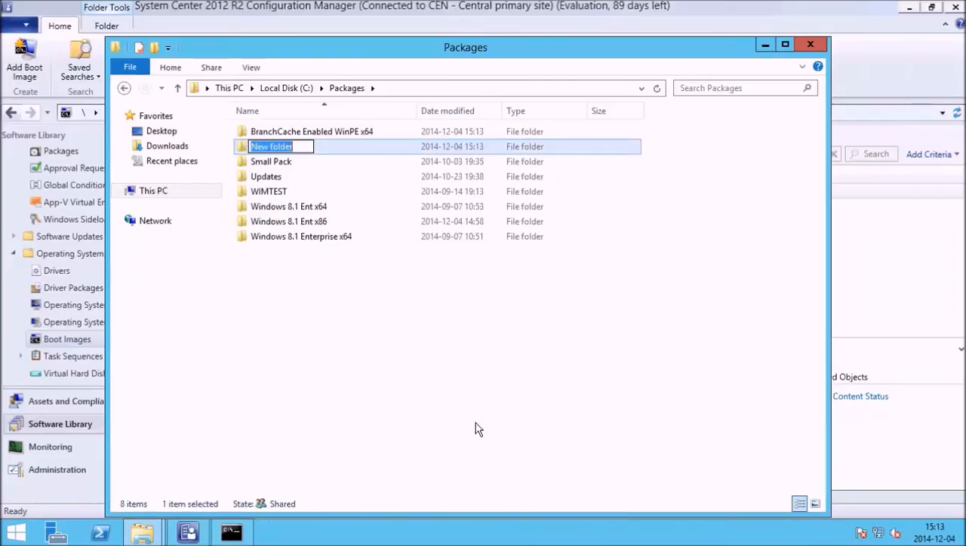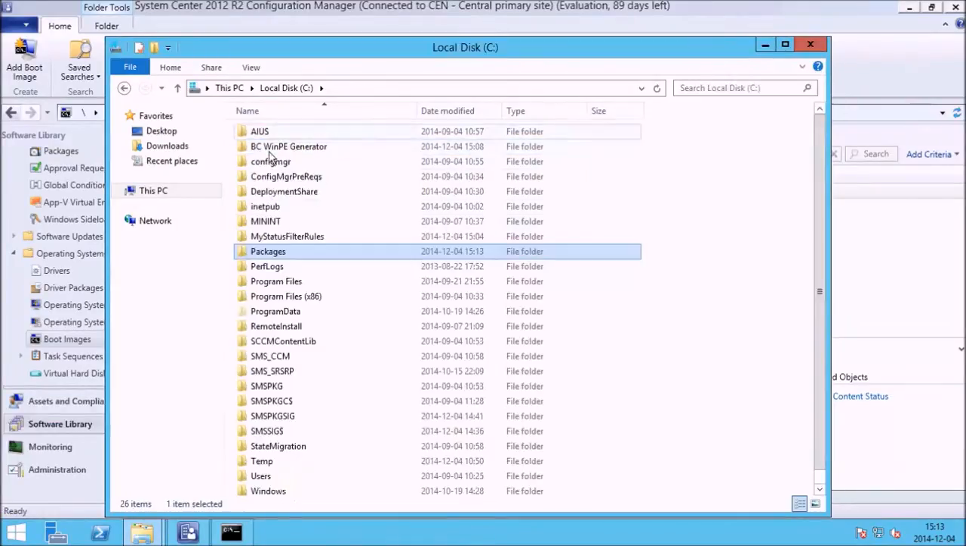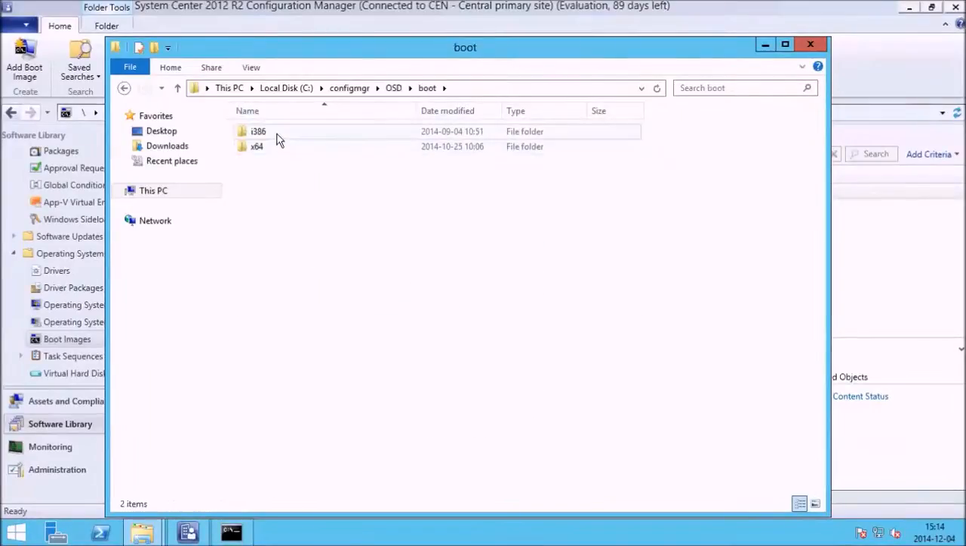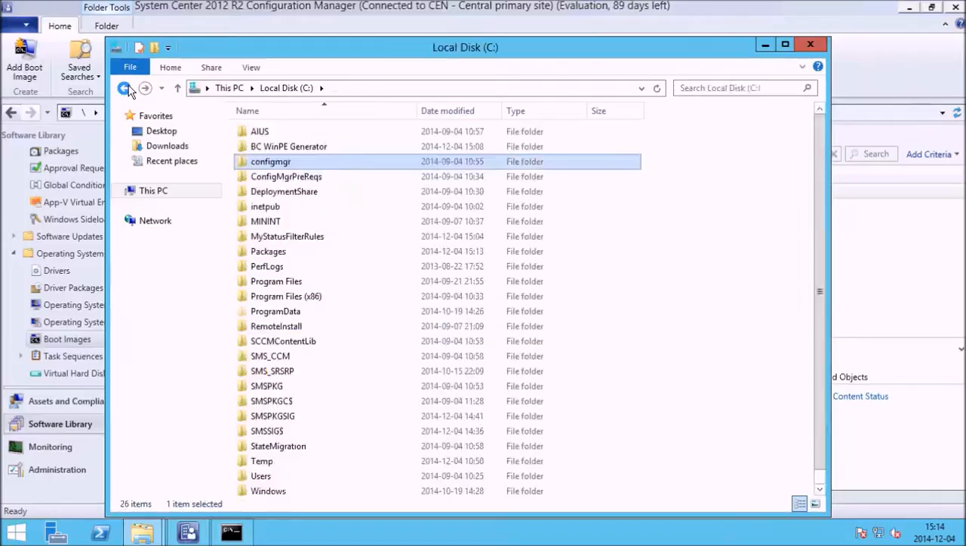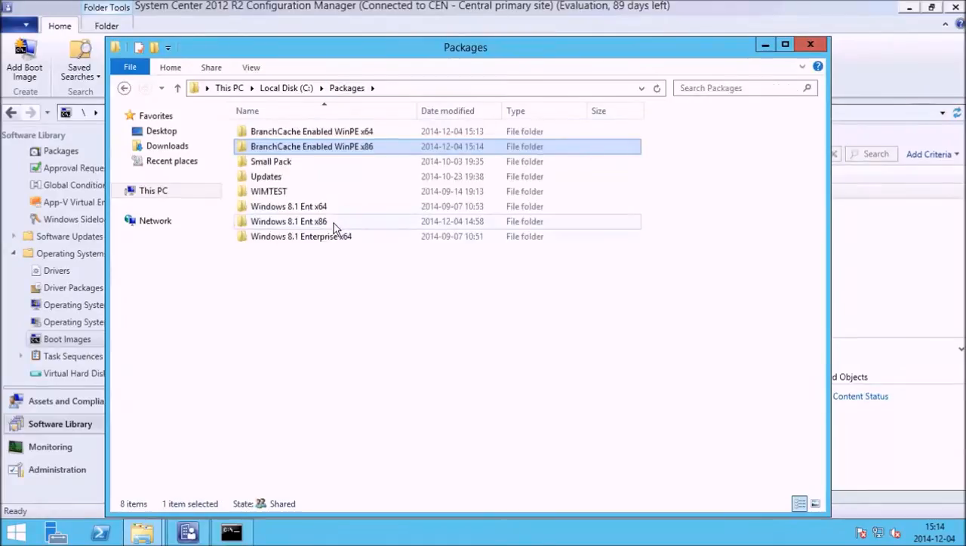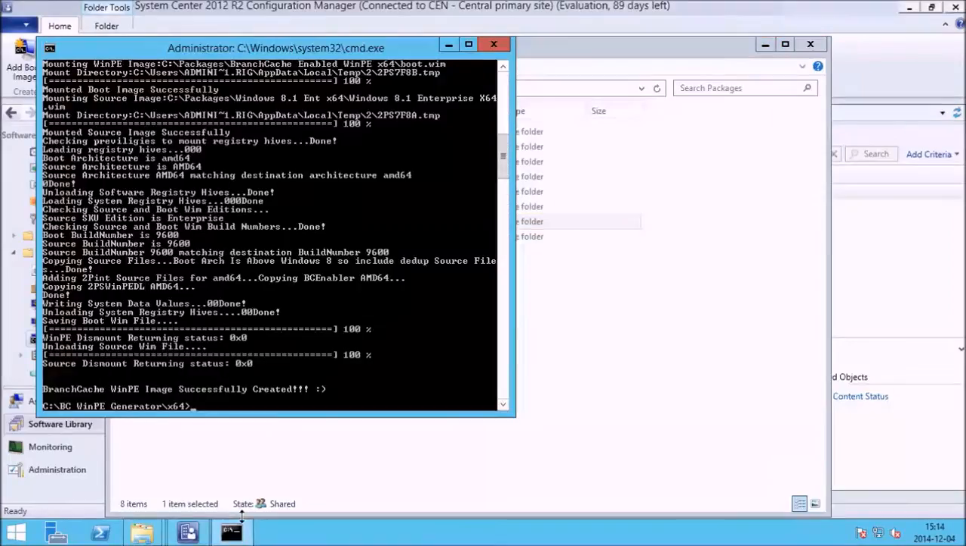So let's do the same thing for the x86 image, give it a proper name to match the other one. Then we go and get our configuration manager boot image, which is basically just the default WinPE one. We could have copied another one from the Windows deployment kit if we wanted to as well. It would be exactly the same thing. And we paste it in there. And then we see that we have an x86 image that we want to use.